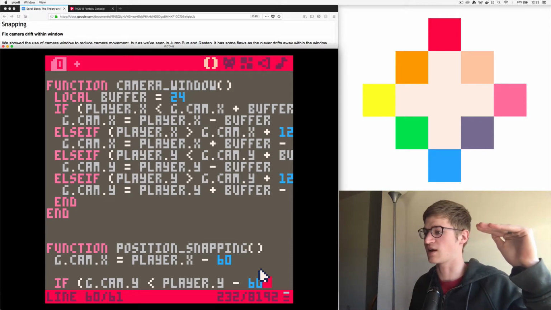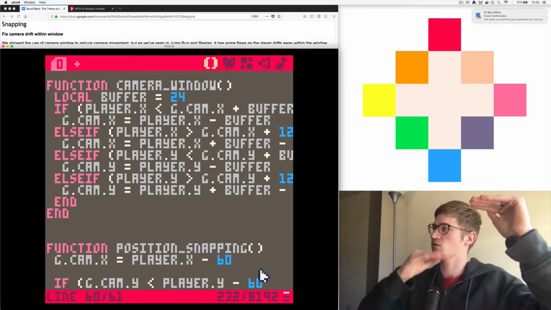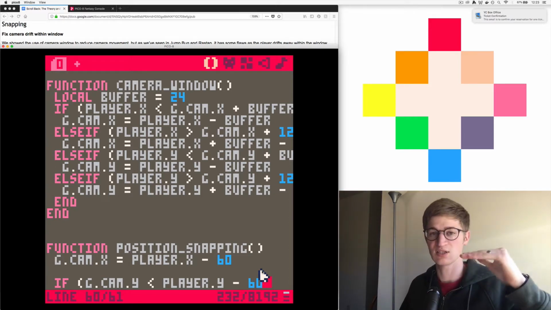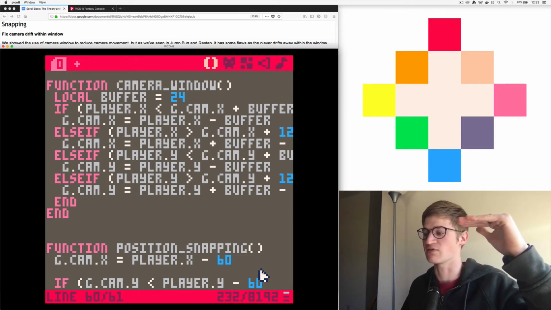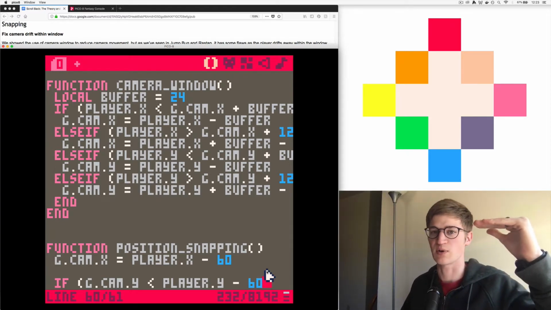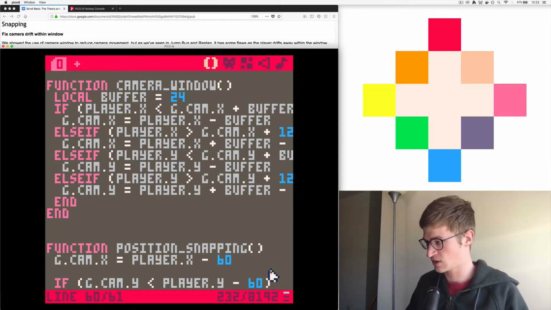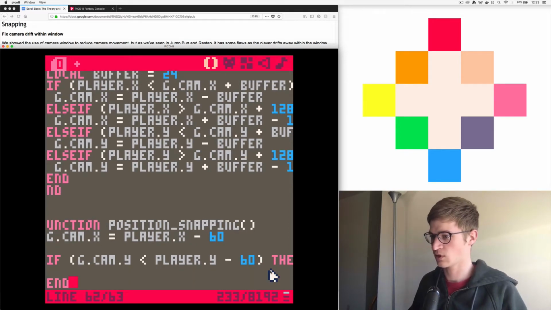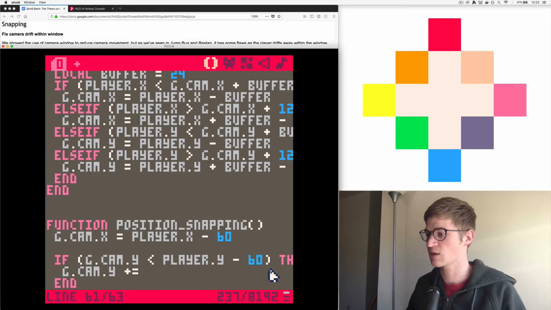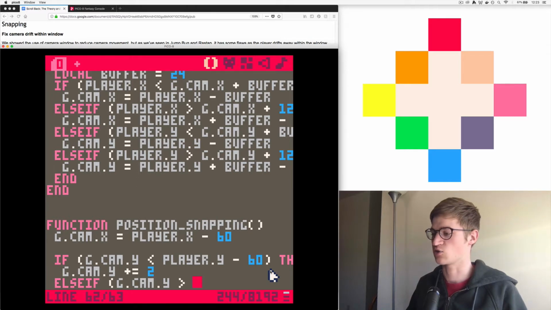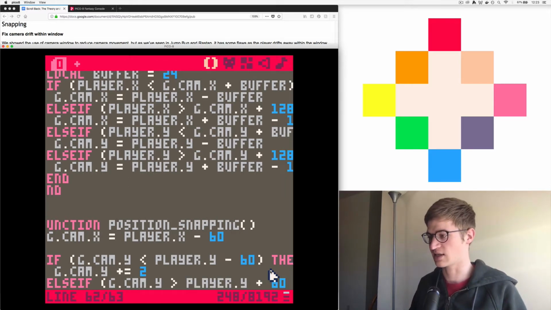So if the camera y is less than the edge, so if this statement is true, then the player is off center towards the top. So we want to add a little bit to the camera's y. So then g.cam.y. We'll just add a very small transition to start out with. We'll just do like 3 pixels. Plus equals 3. Actually, let's do 2. And then we do else if g.cam.y is greater than player.y plus 60.